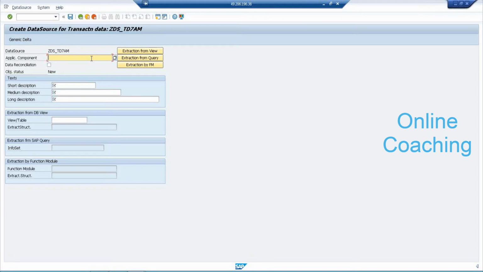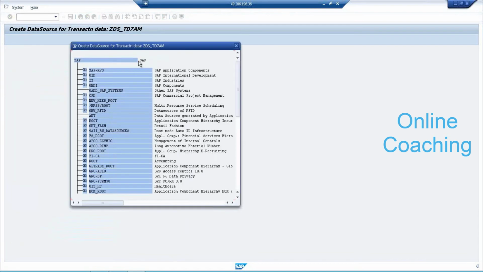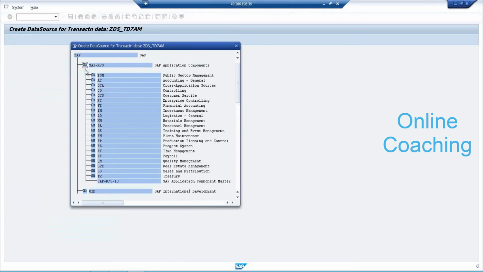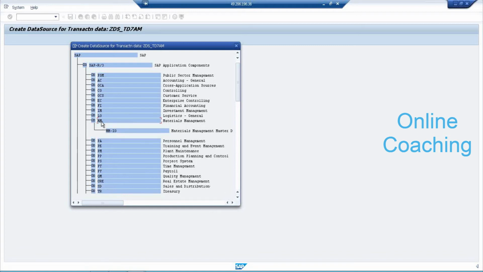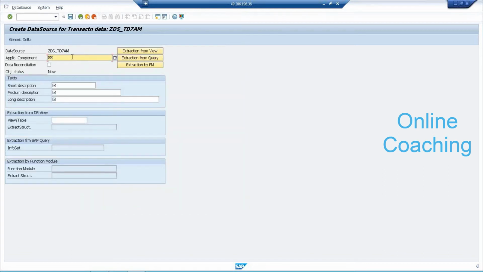Here, application component. I have so many application components under SAP R/3. These are all application components here. Expand this, application components are named after the modules. For example, let's say I want to load this into the MM module. Select MM, double click on it. Then this data source will be created under the MM module. You need to remember the data source technical name.